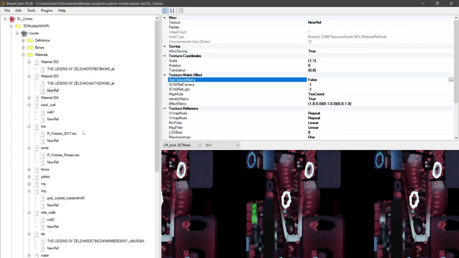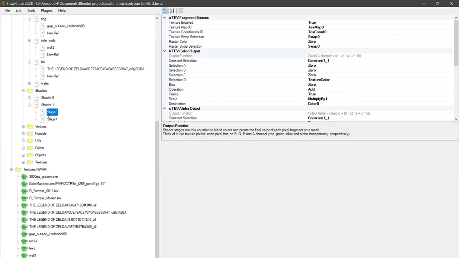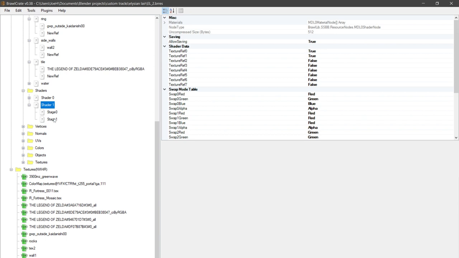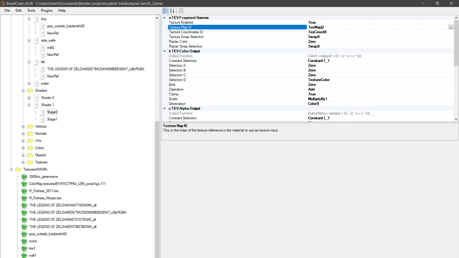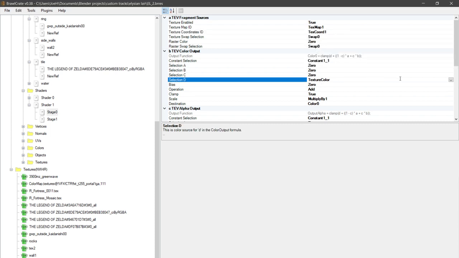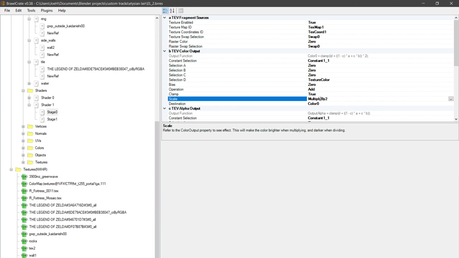Realistically, what I'm going to do is say, okay, well, I want my texture to be brighter. And the way that I'm going to do that, I'm going to multiply by 2. Not the best thing to do, but I'm going to do it. First I want to take the light map texture, that's texture map 1, that's our texture color. I want to multiply it by 2.